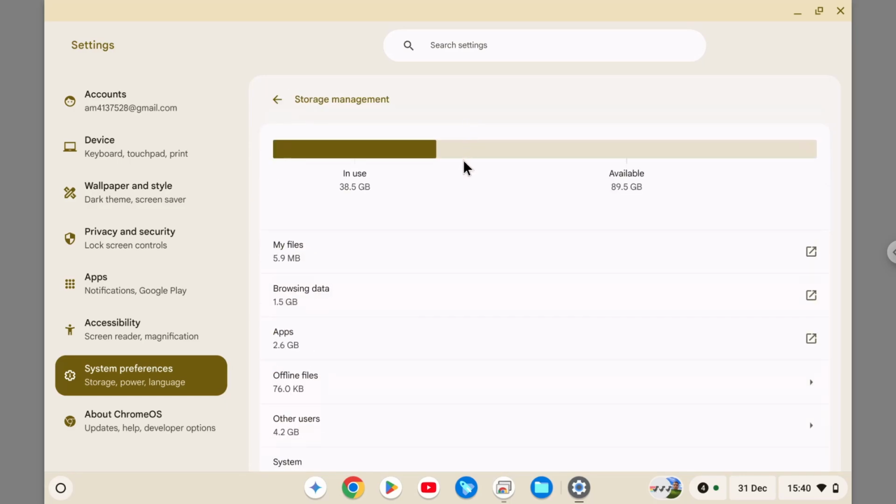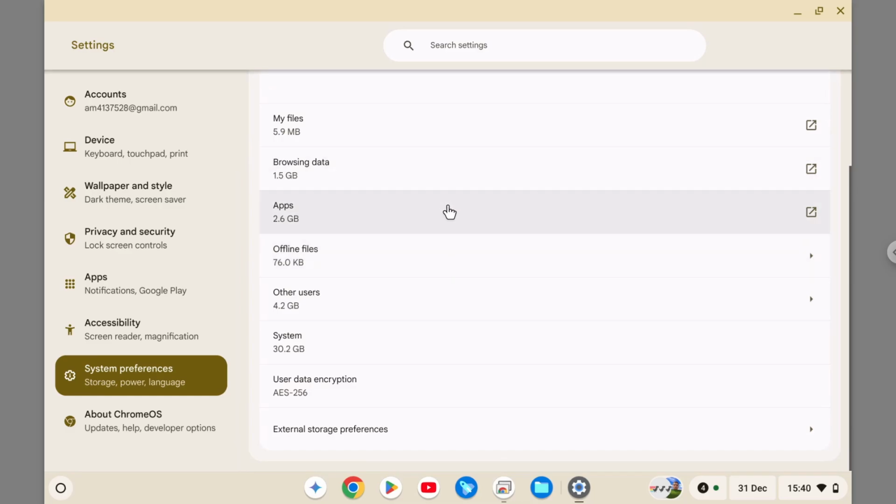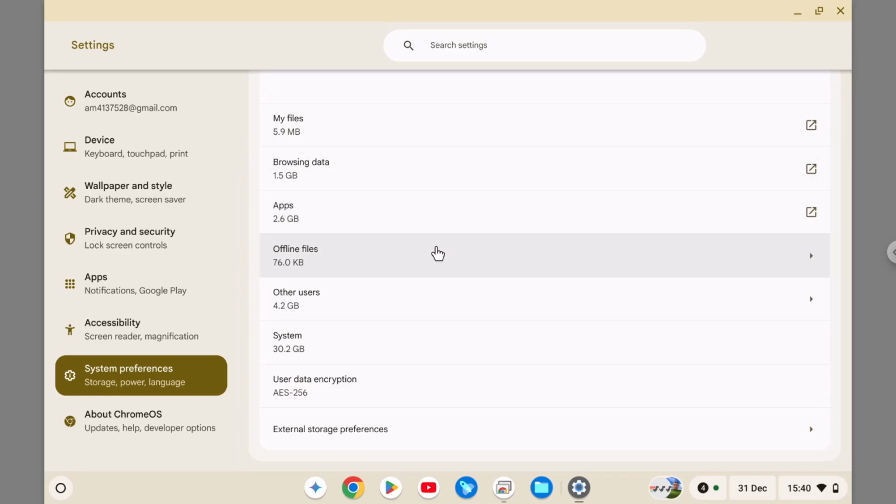And here I can see that I actually have 128 gigabytes of storage and I'm only using 38 and still have almost 90 gigabytes available. So I think when it comes to storage, my device has no problem. But this page will show you a lot of useful information, like what things are consuming space in your device. I can see that the browsing data from Google Chrome takes about 1.5 gigabytes, which is a good amount of storage.